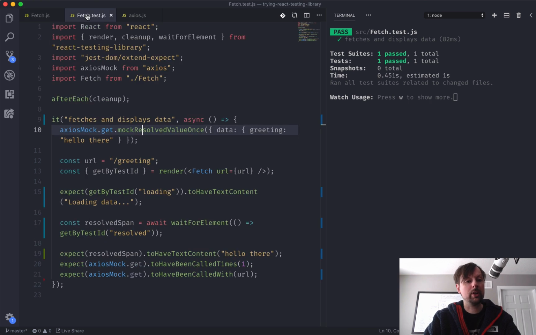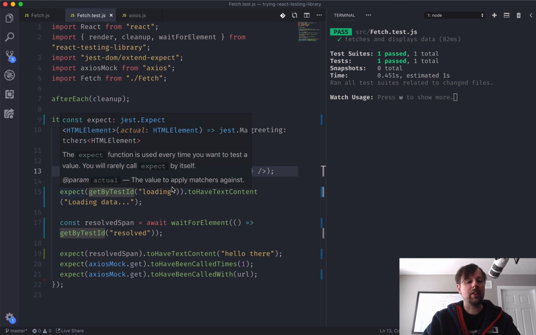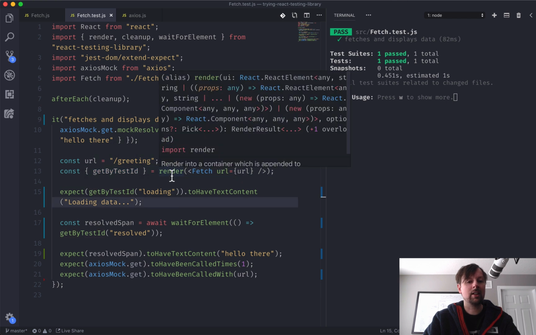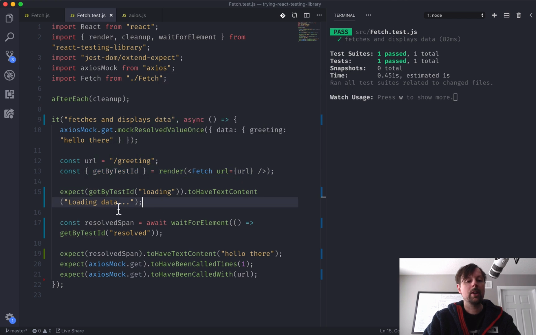So I've got a test for it, and this test uses the React Testing Library. If you're more interested in how I got here, I've got a previous video you can check out. But at the end of the day, I use React Testing Library to render this component, check that it's loading correctly, wait for it to resolve the Axios Ajax call using a mocked version of Axios, and then expect and test that things worked as they should have.